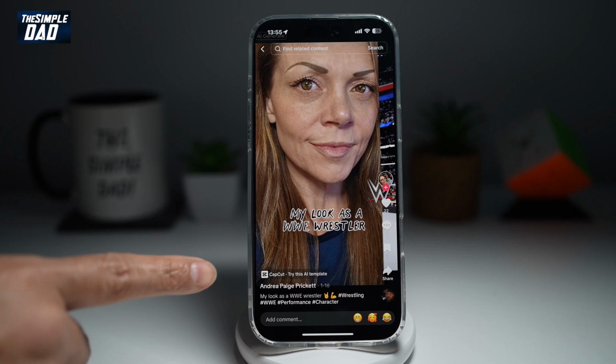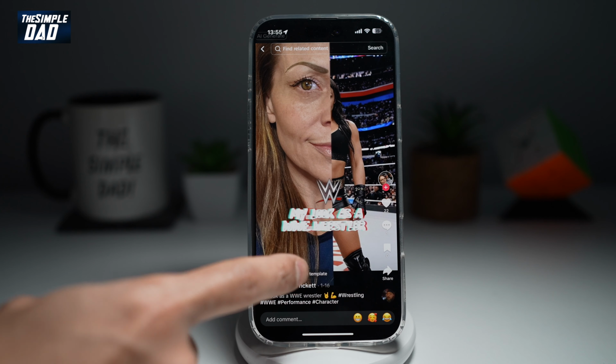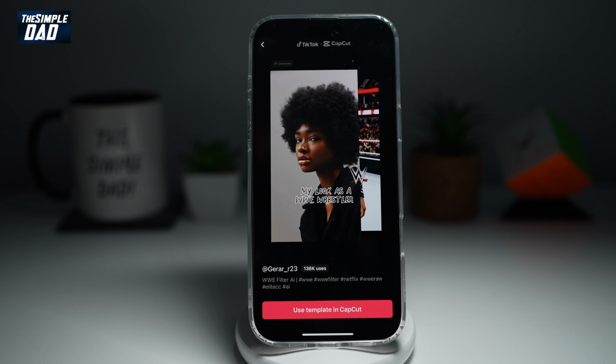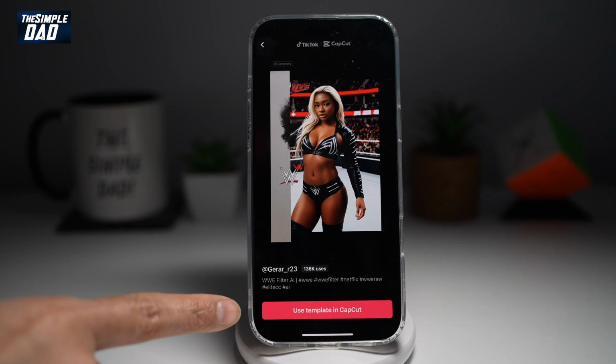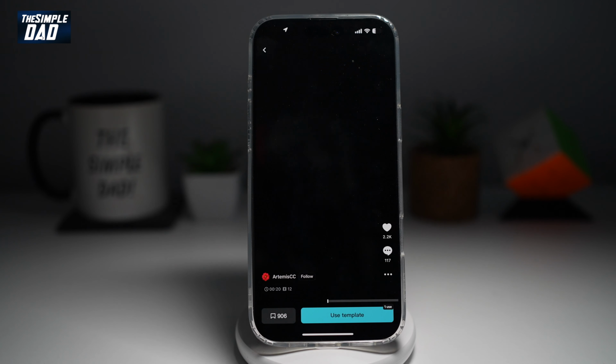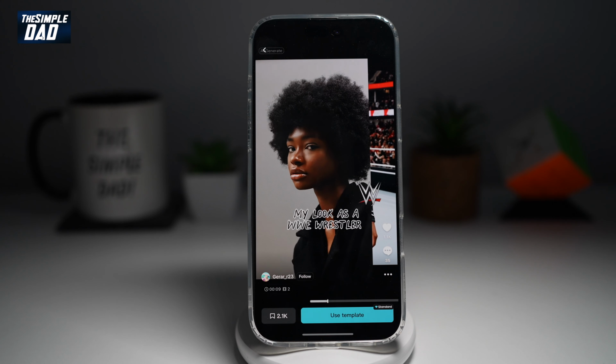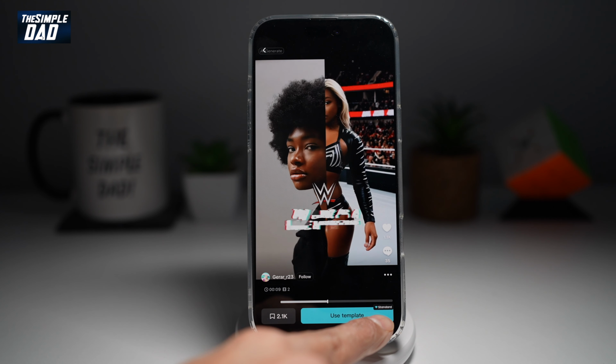Now from that, you want to go ahead and tap on try this AI template, CapCut. This will show you the template which you're going to use. Go ahead and tap on use template in CapCut. Now, as you can see, it needs a standard CapCut subscription.